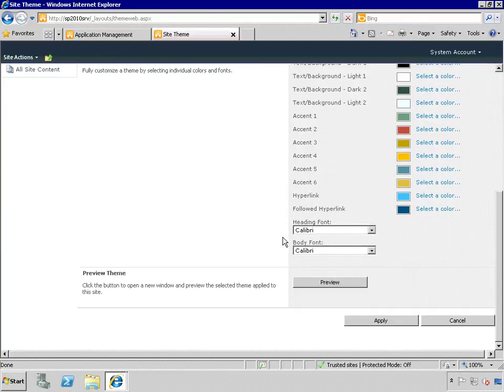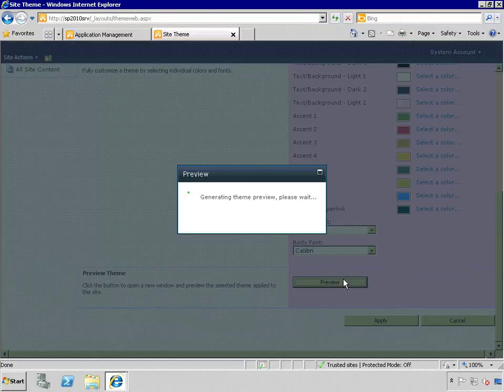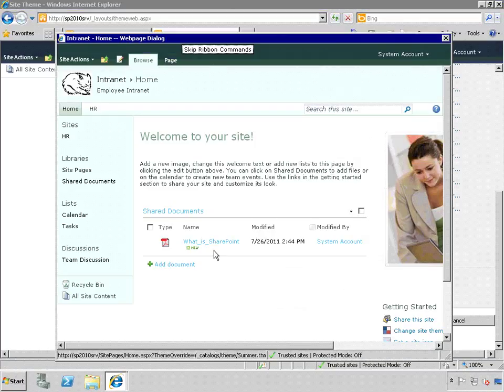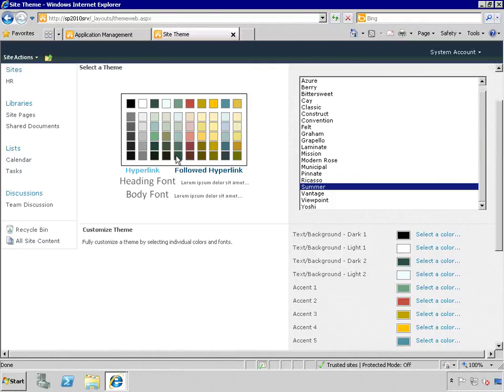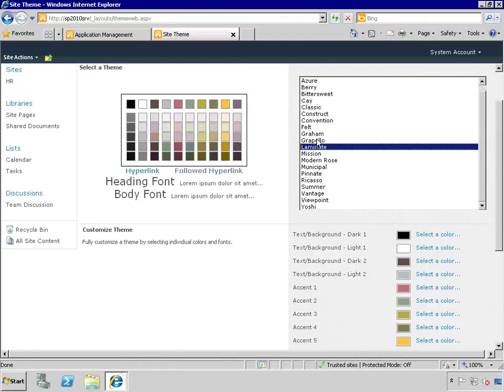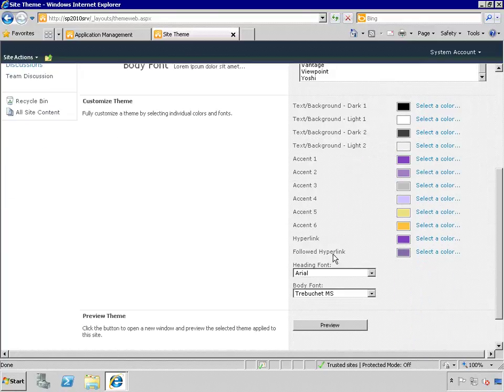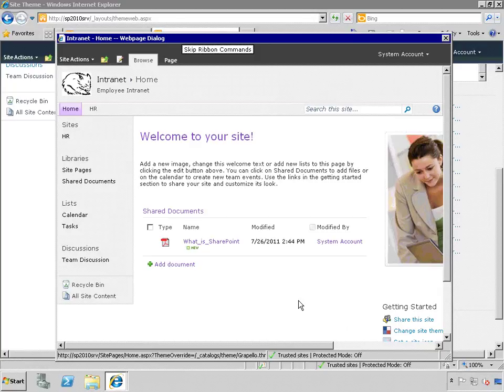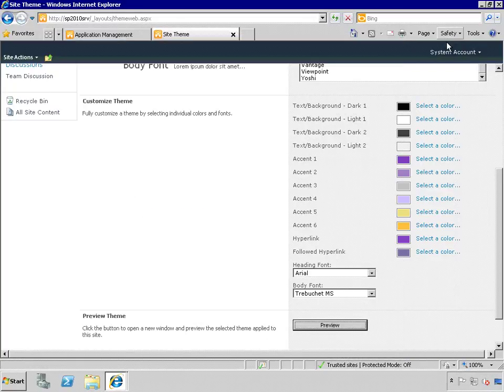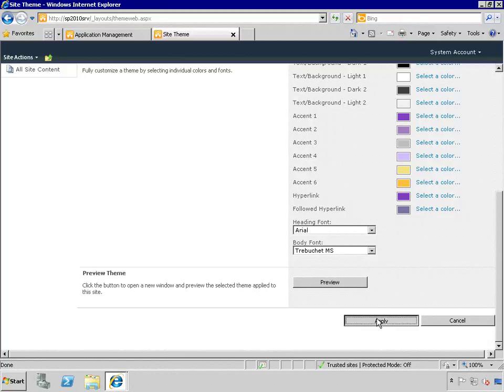So since it's summer, let's go ahead and take a peek at the summer one. And you can see that it's light green, it just changes it a little bit here and there. So you do have some options when it comes to the look and feel. And we'll preview that one. Looks like a colorful one. Well, not too bad. So when you find one that you like, go ahead and click Apply. You can also choose the font for the heading and the body font.